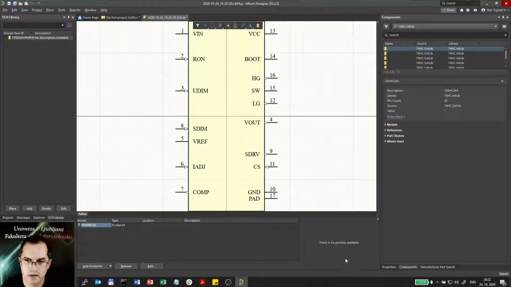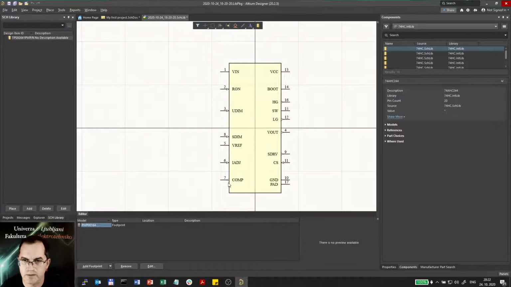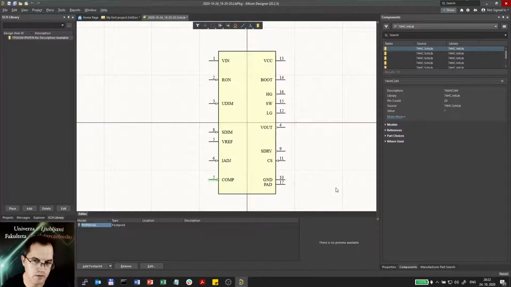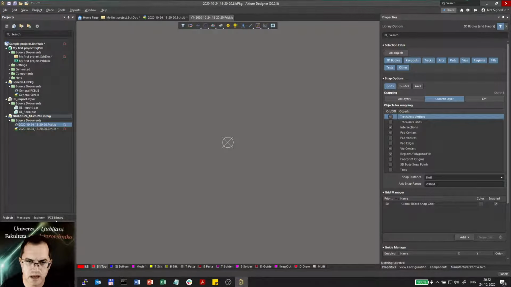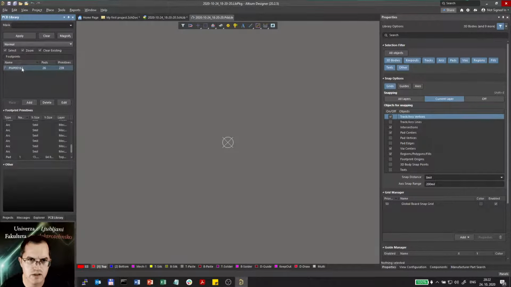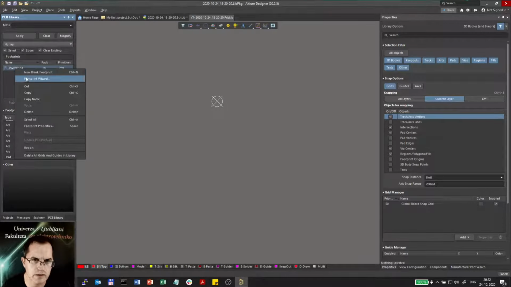Here is the footprint and there might be also some preview here available if we had the PCB or footprint as well. But there is something wrong because I don't see a preview. So let's go into the PCB lib. Here in the PCB library, I don't see anything, which is strange. I select it, I zoom in, zoom out, I can't see anything. Okay, something is wrong. I will go here and I will edit the component.